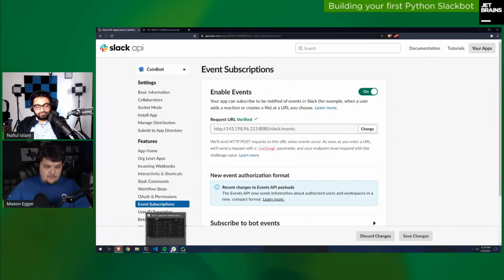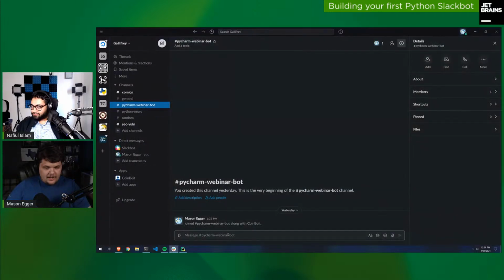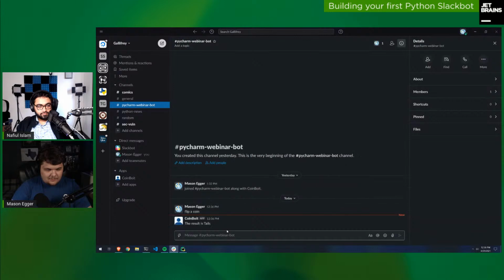So now, the moment of truth, if we come here and I type flip a coin, this is where I'm nervous. The result was tails. And awesome, we got a Slack bot working in 30 minutes. Woo! Did it. Yeah. So I actually do have enough time now to deploy it to App Platform.